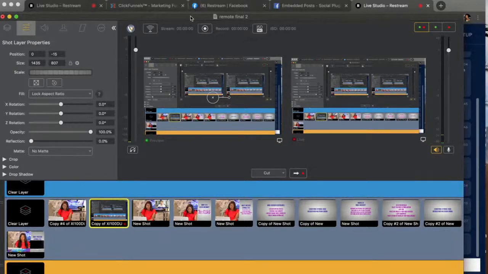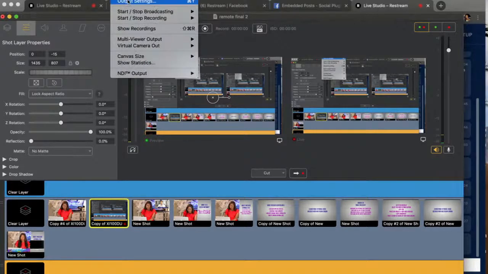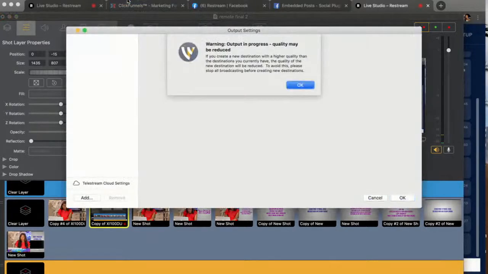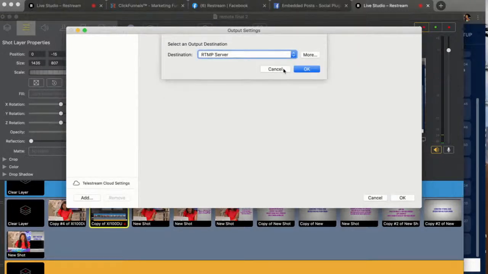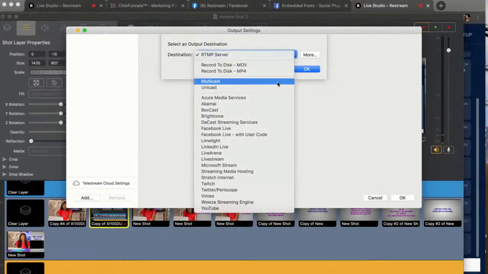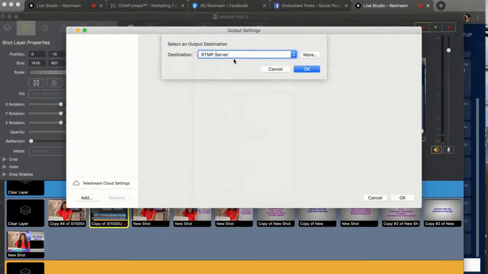So in here, all you have to do is go to Output, go to Output Settings. It doesn't like that I'm opening that up. You know what? I don't want to risk it. Let's see. Okay, so it gives you multiple different destinations to select. As you can see in here are lots of different destinations that you can stream to. So we have Facebook, Vimeo, Twitch, all of these different places like Facebook Live that you can go live to. What you would do is connect via the RTMP server. Okay, so you're going to hit OK there.